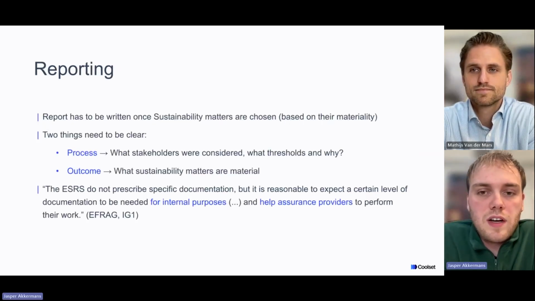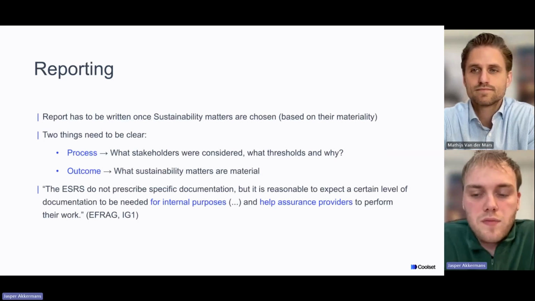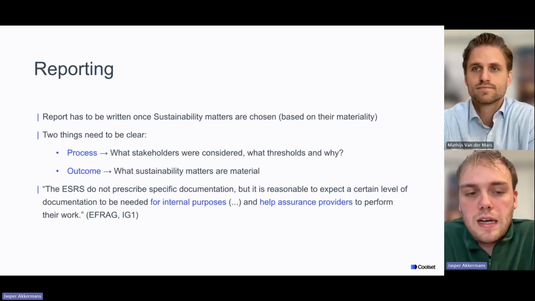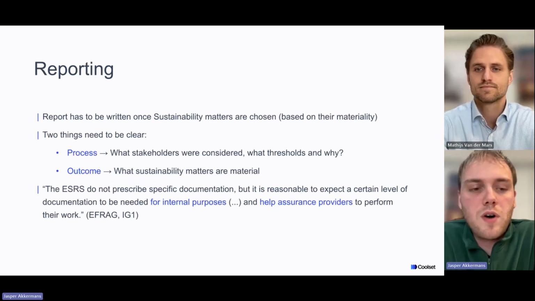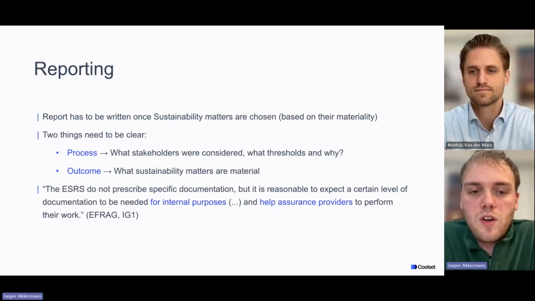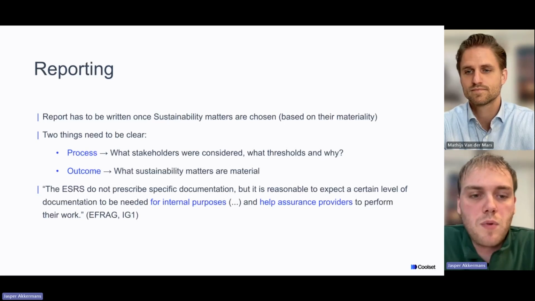So once you've gone through all of that and you've established which topics are material for your company, you have to report. There are 2 things which are really important in the reporting phase. One is process: what stakeholders were considered, what thresholds and why, for example. And you also have the outcome, where you have to report on what sustainability matters are material.